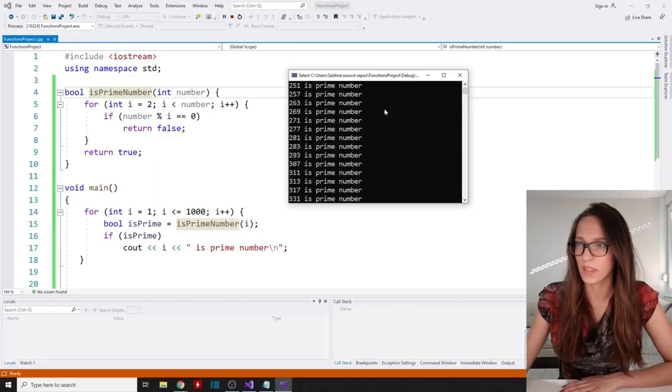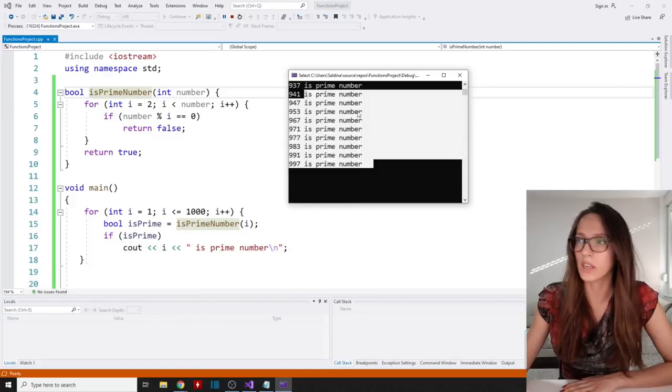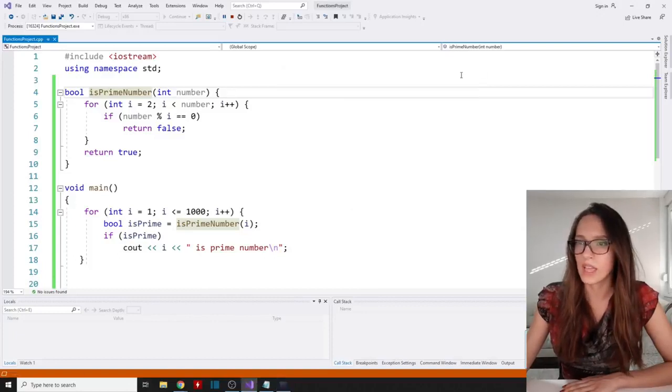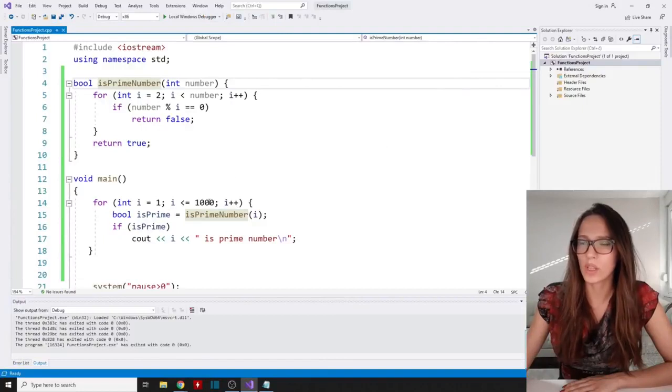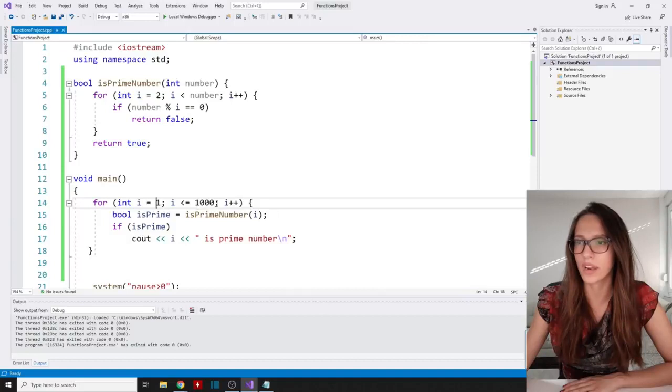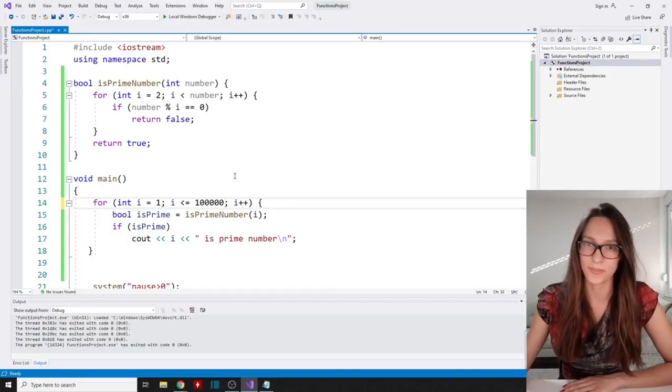And there are a lot of numbers, so you can check these numbers on your calculator if you want. Let's say now that we want to check all the numbers between not just 1 and 1,000, but let's say 1 and 10,000 or 100,000. We can call just this isPrime function, pass it the value of our i, and then check the value that this function has returned.